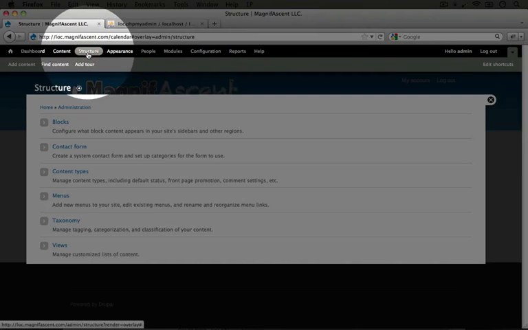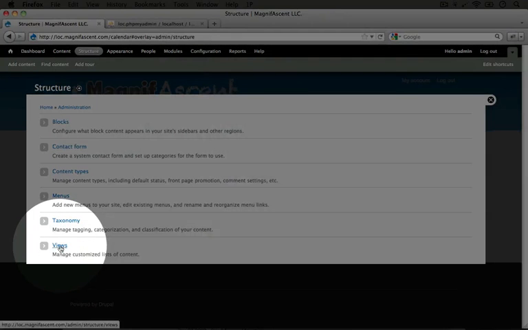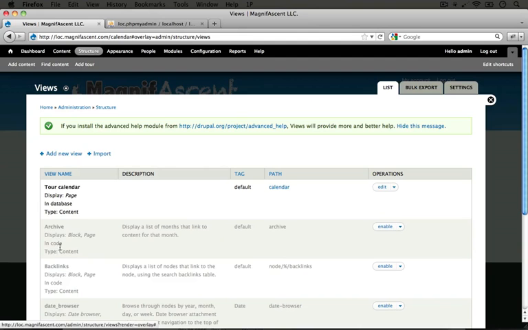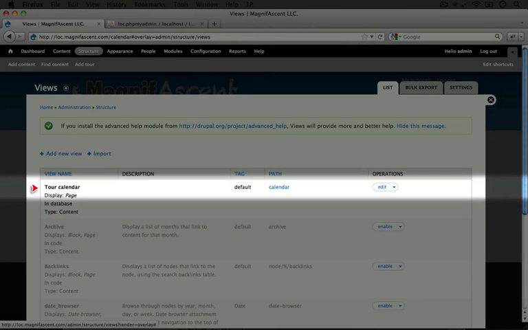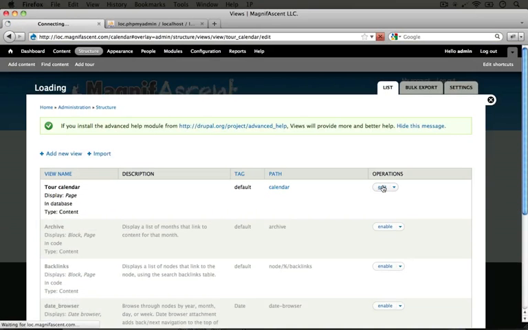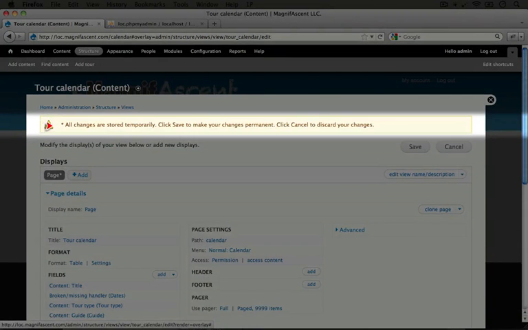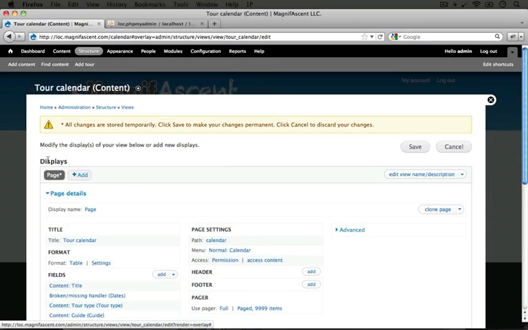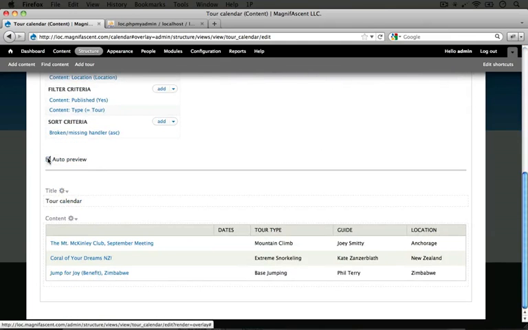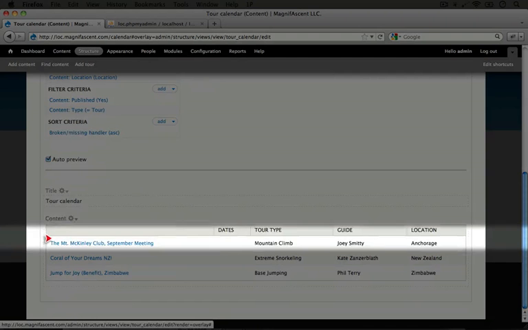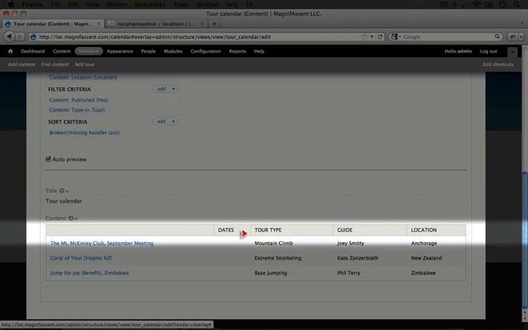I'm going to click on Structure again in the admin bar, and then Views down at the bottom. And we have our new view here, Tour Calendar, and if we want to edit it, we can simply click Edit under Operations. Now you see here at the very top, we have this notice that says all changes are stored temporarily. Click Save to make your changes permanent. And if we scroll down to the bottom where we see our live preview, we'll see that we have our other columns displaying here. So we're okay.